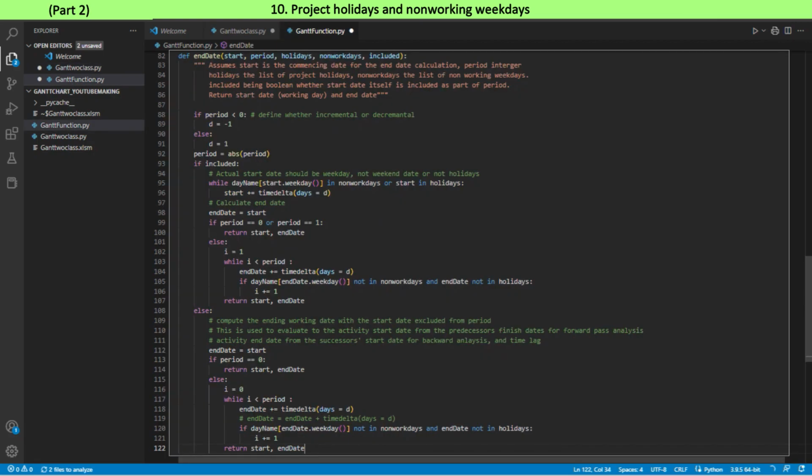Custom function endDate function is designed to consider the holidays and non-work weekdays. Two cases are considered depending on whether or not start date itself is counted in period. In counting period, time lag is considered from the next date of the start date while activity period is considered from start date.